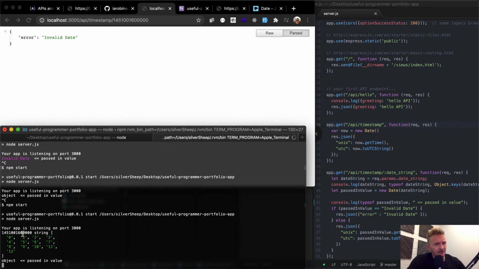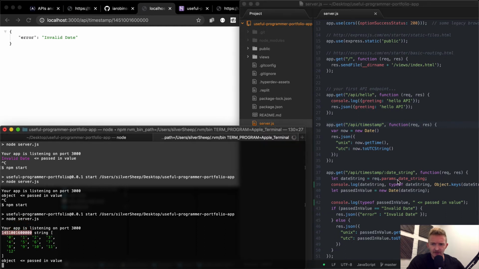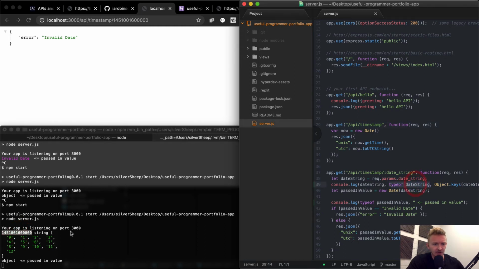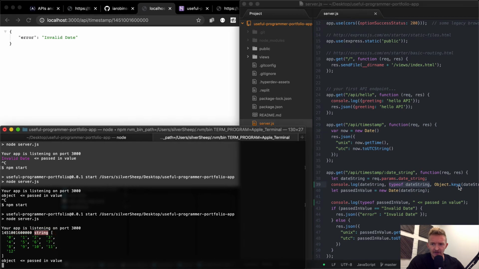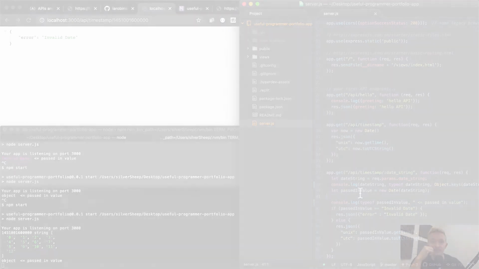Okay, so we're getting the date string. It's coming out like that. Its type of is a string, and it has an object with keys. Wow, bizarre. And then our passed in value. This should be really like our translated date or something like that. So we've just got to figure out some way to deal with this. I'm going to research this a little offline.